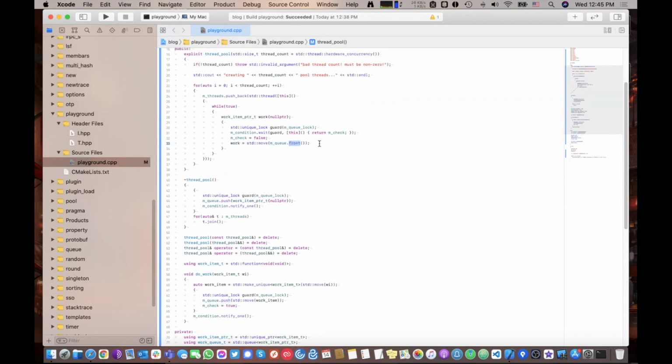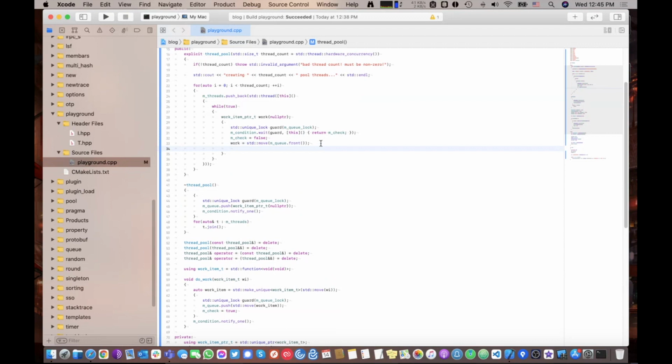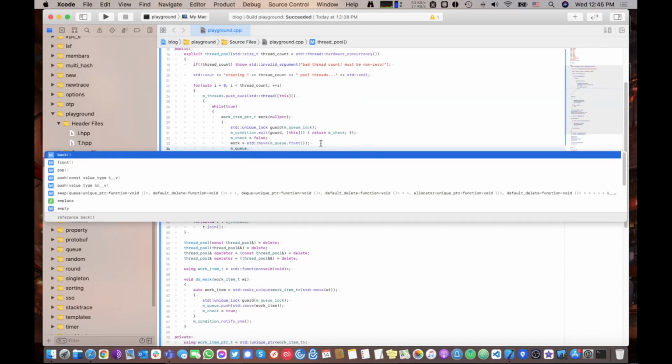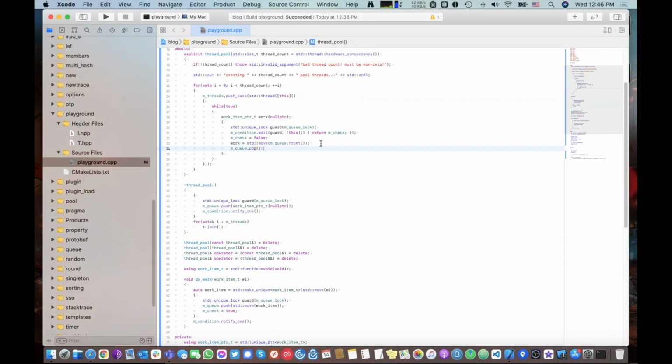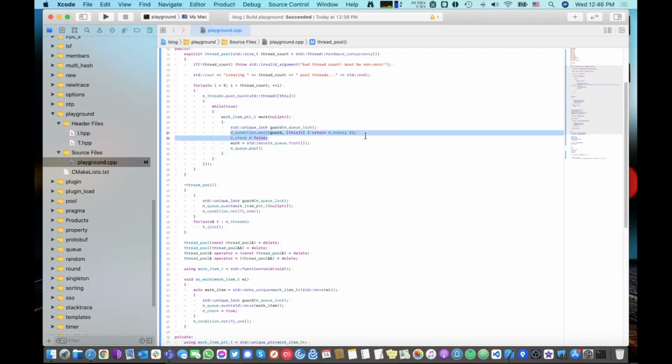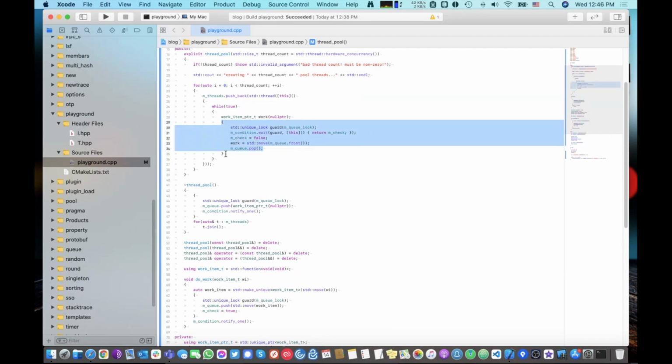Front gives us the front of the queue. And then finally, enqueue that pop. There. So that will pop it off. And we're doing all of this while holding the lock, right? That guards this queue. So this is good. But then, see why you want this scope.